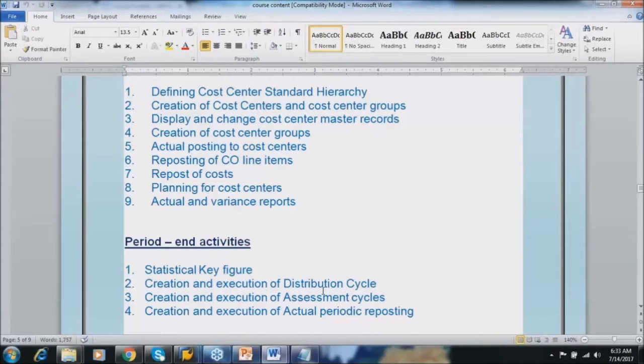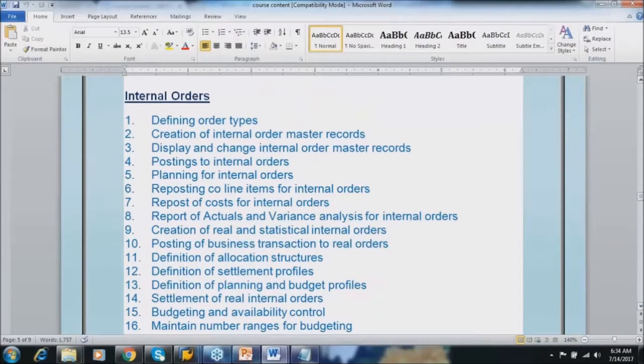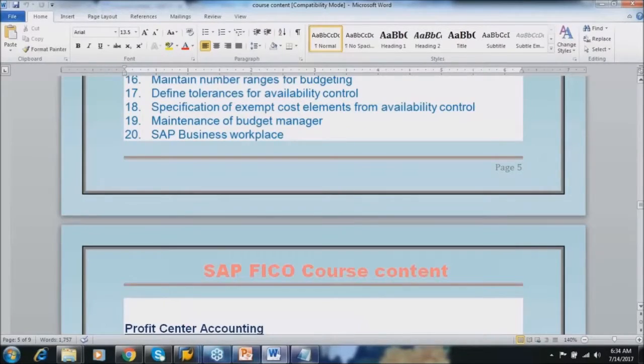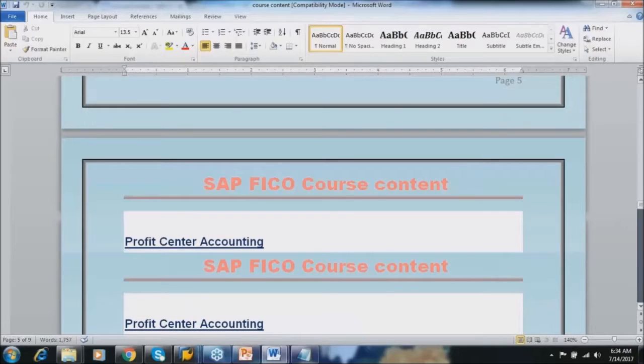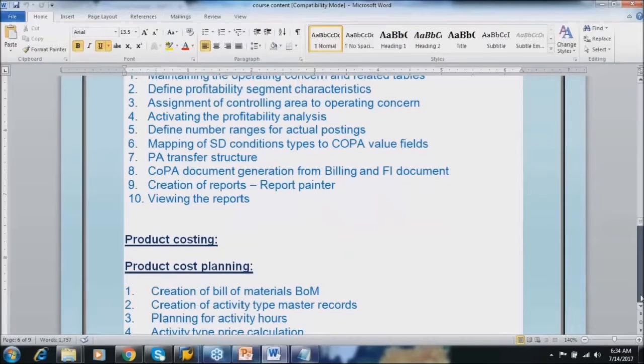And period end activities like distribution, assessment, periodic posting, and internal orders, types of internal orders, how to do settlement on internal orders, and budgeting, and how to make actual postings, plan postings, and how to see the variances. Profit center accounting, profitability analysis, and report painter, product costing.